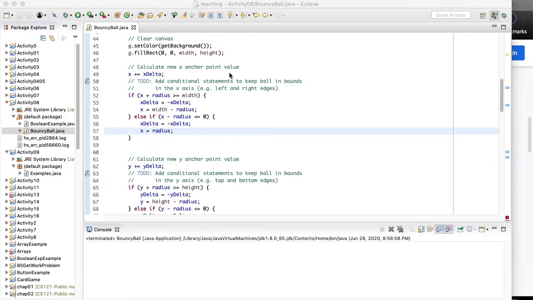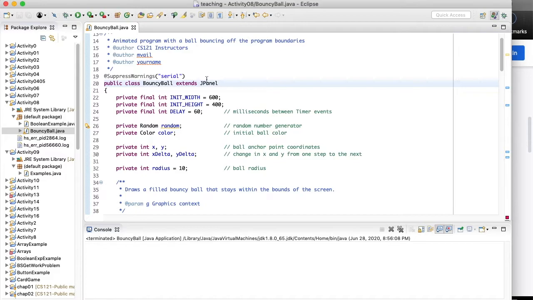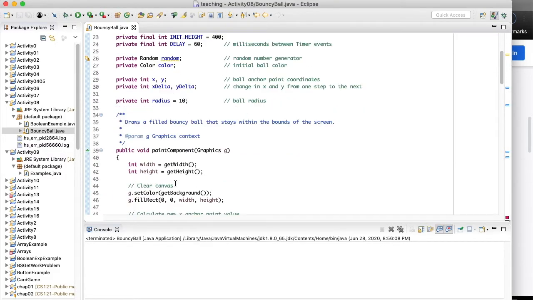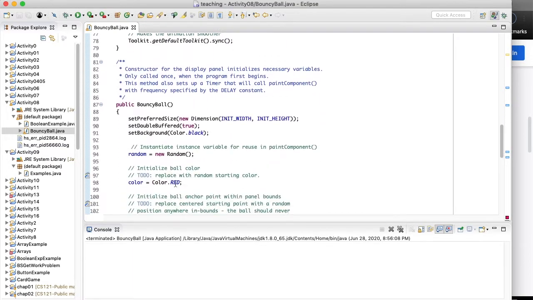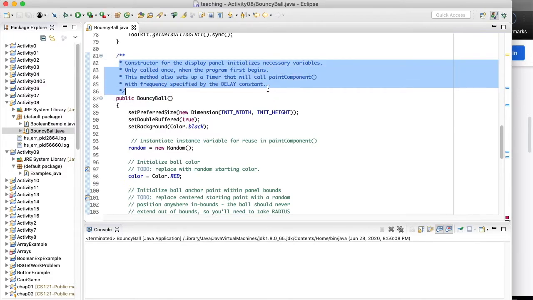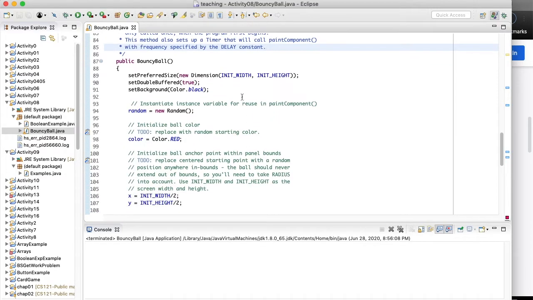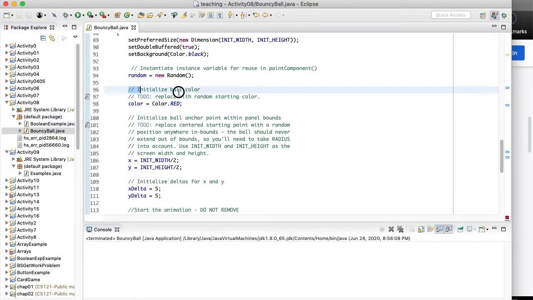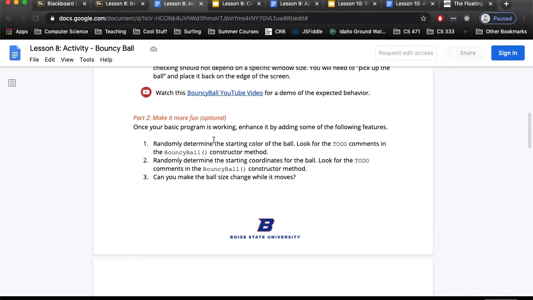So if I want to randomly determine the starting color of the ball, I need to go to the Bouncy Ball constructor. And this is the class up here. Usually the constructor's up at the top. It doesn't have to be. They put paintComponent up at the top, I think, so that y'all could easily find it. Down here is the constructor. It's only called once when the program first begins. It's also what sets up the timer that calls paintComponent. This is also where we initialize the ball color and initialize the ball anchor point. And you'll be able to, in the extra credit, because it is optional, randomly determine the starting coordinate.